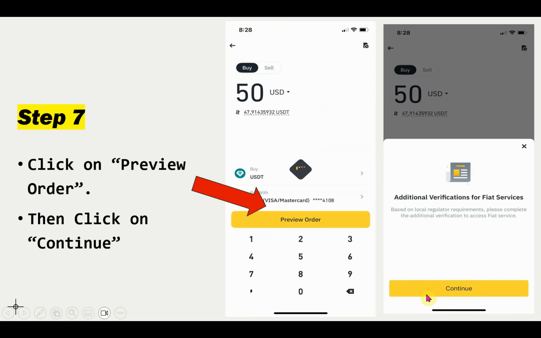After clicking on this, as you can see in step 7, I need to click on Preview Order. As you can see, it's $50 and I will click on Preview Order and my card is added here. And then I need to click on Continue. I will have this screen and I will click on Continue, and then I will have several options for authentication. And after that, I will add my $50 in my Binance account from Pioneer.